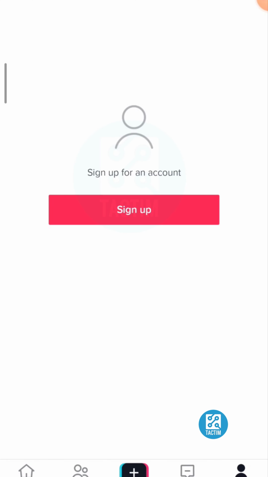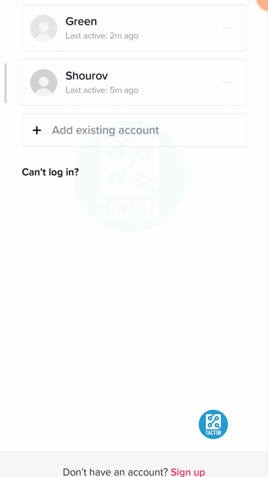Now here you can see the sign up option. Just click on sign up. Now in the bottom you can see the "Don't have an account? Sign up" option in red. Click on sign up.